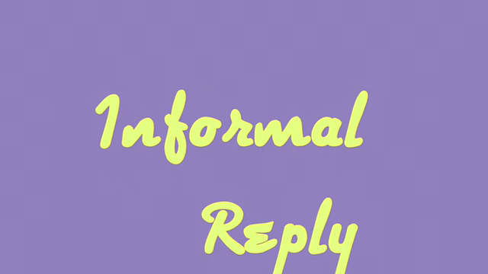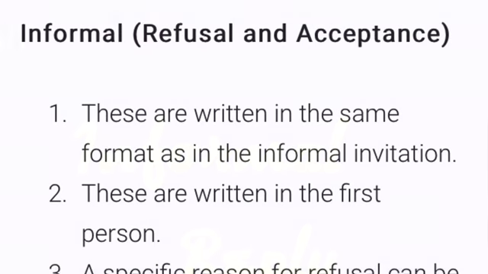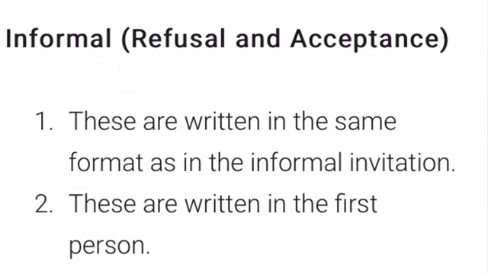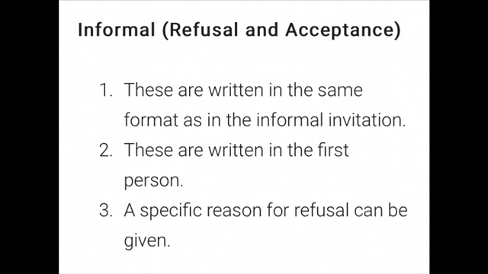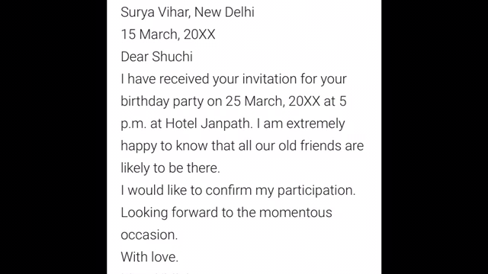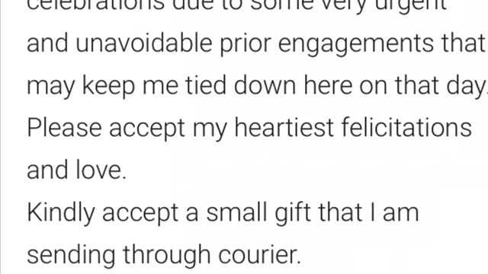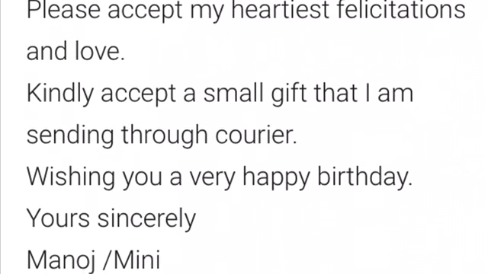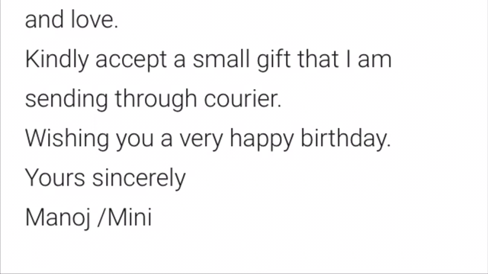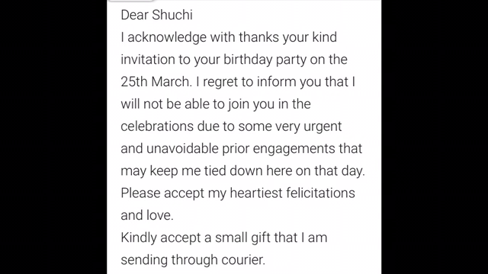Finally, let's look at how to write an informal reply. Here also you can follow the same format of the informal invitation, and if you are refusing, you may give a reason for the refusal, and if you are accepting it, you can write it very sweetly as you are extremely happy to be invited to the event and that you're going to be there on time. And make sure you write all this in first person because this is an informal reply. So you may look at all the samples given here for a better understanding of how to write invitations and replies.